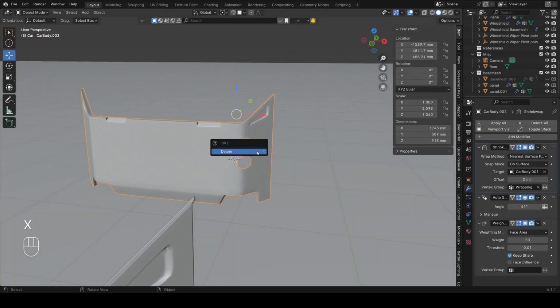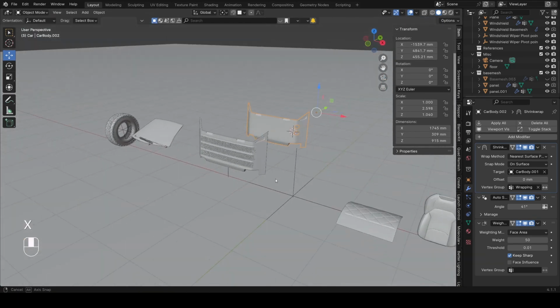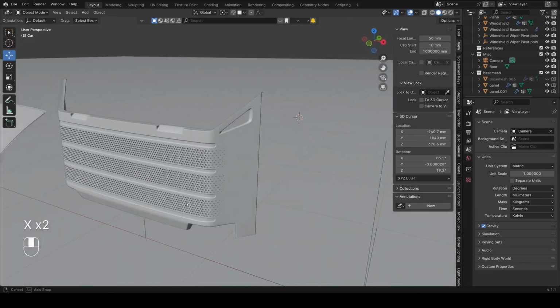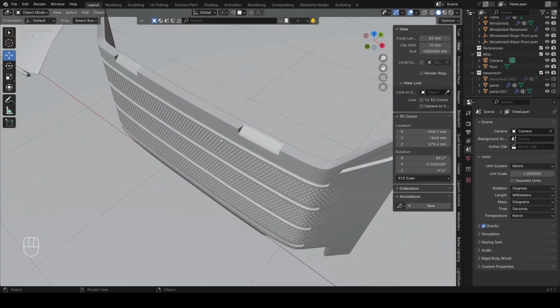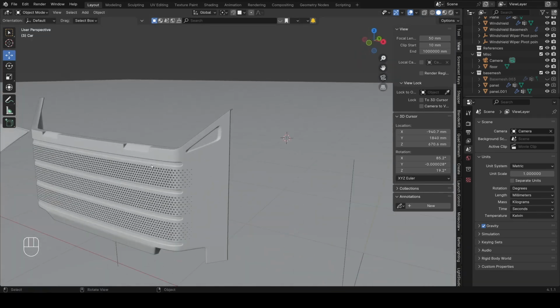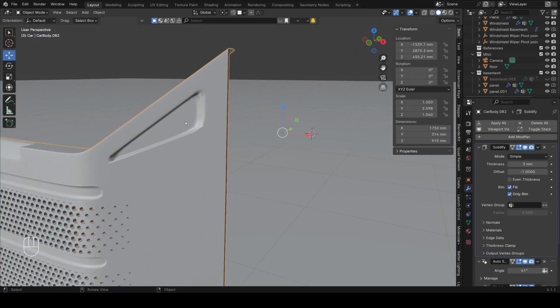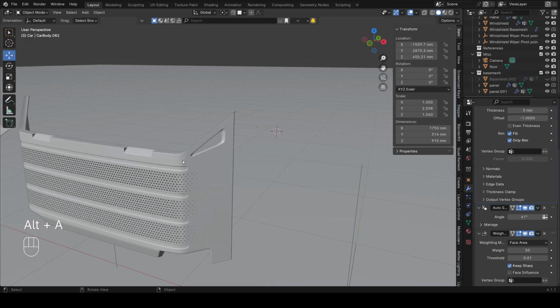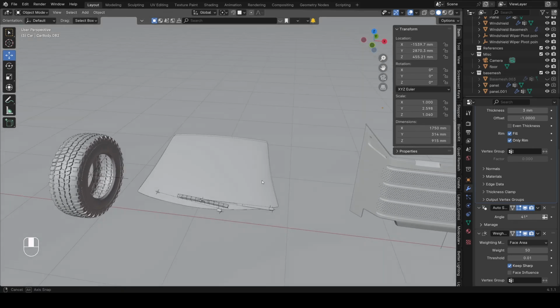Boolean can work perfectly fine. I'm using it quite a lot recently for curved surfaces mostly. Flat surfaces, you don't need the shrink wrap modifier for all of that. And here, same thing, it's an offset. So it was just a second shrink wrap modifier to create an offset.